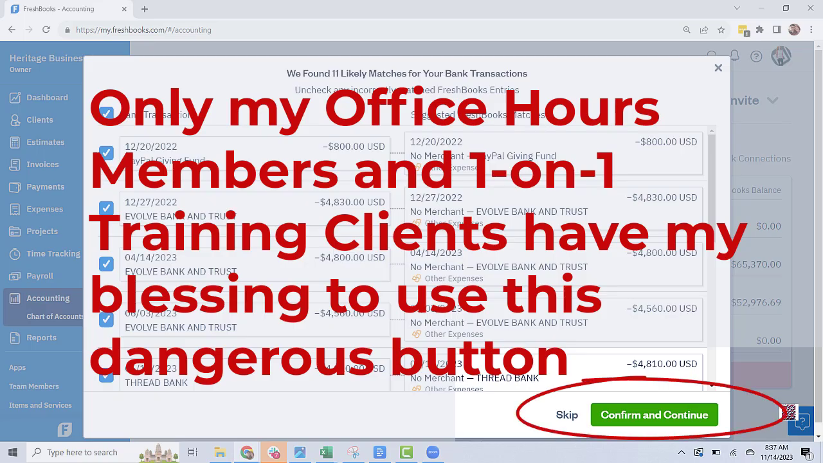So first of all, if you are new to FreshBooks, I recommend that you do not hit confirm and continue as we're getting into the bank reconciliation screen. It can't be trusted to be 100% right without really knowing what you're looking for. When people are members of my office hours for a while, and I can tell if they're really getting bookkeeping and how to do bookkeeping on FreshBooks, I eventually give them my blessing. But for new users, please trust me and always hit skip. So we're on to reconciling these money out transactions first.